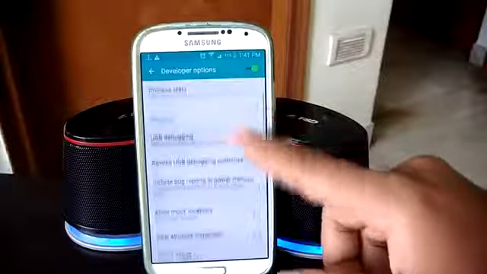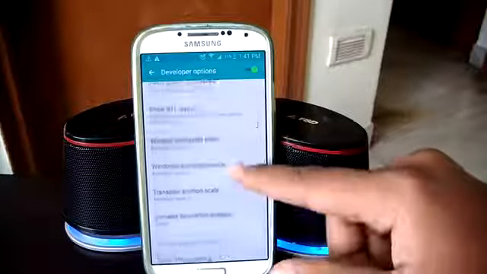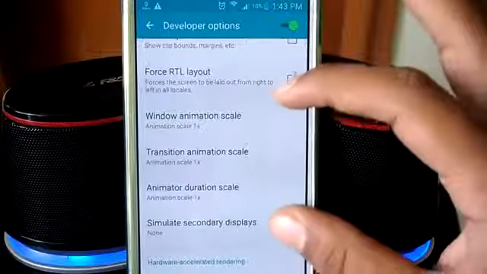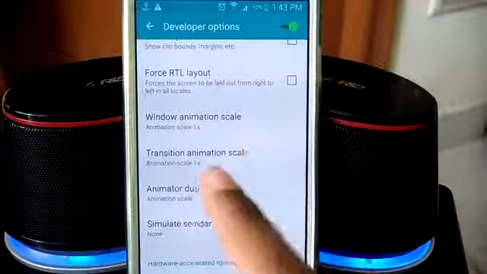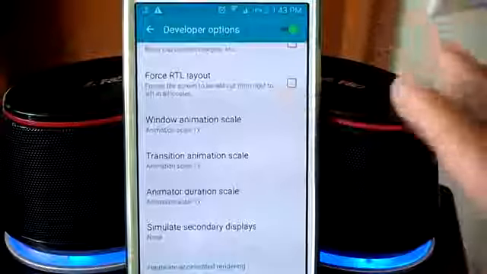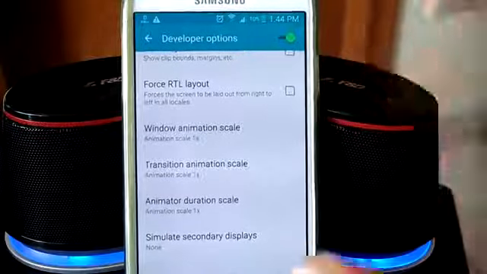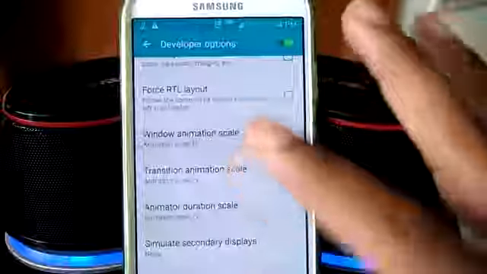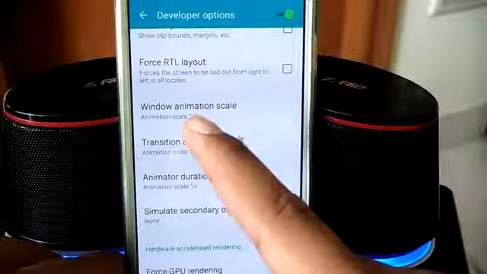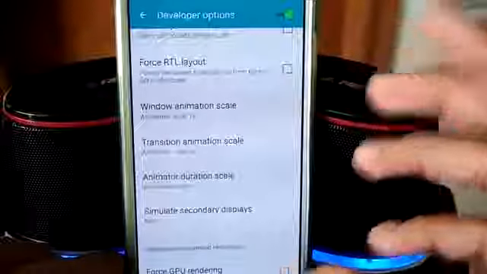Let's go down, and these are the settings we'll be tweaking today: the window animation scale, the transition animation scale, and the animation duration scale. Do not worry, I'll explain these further in the video. These control the speed of your device animations and the way your device moves when you change from screen to screen. By default it is 1x on every Android device. That's the default speed, and you can definitely tweak it.